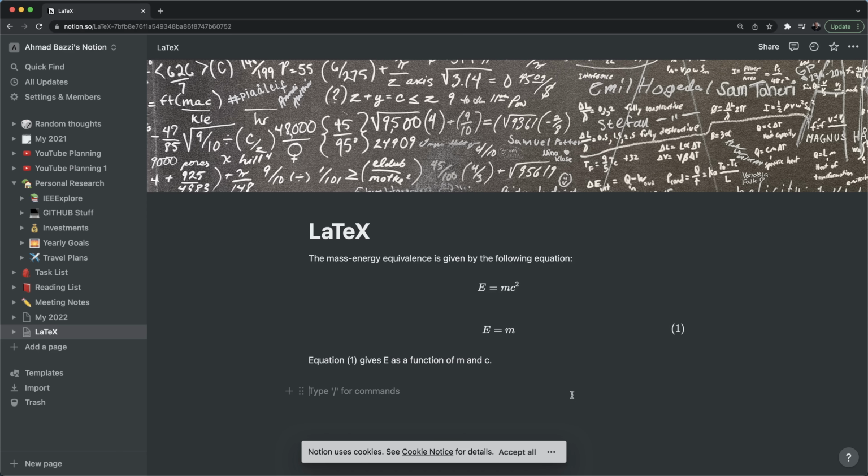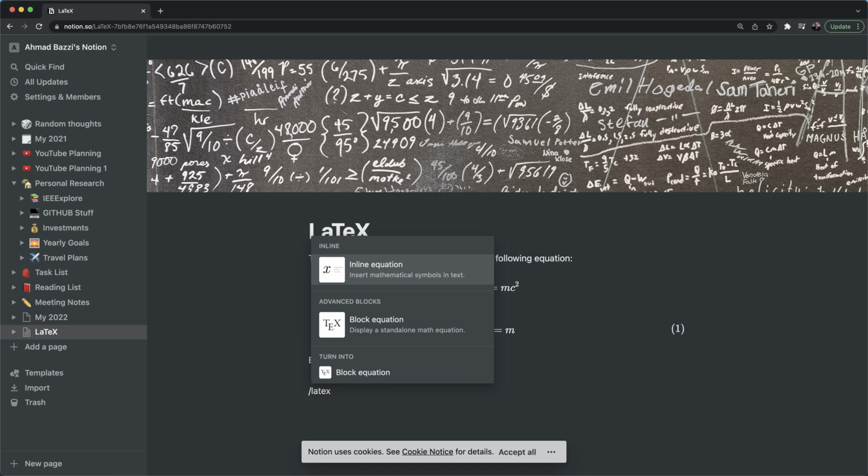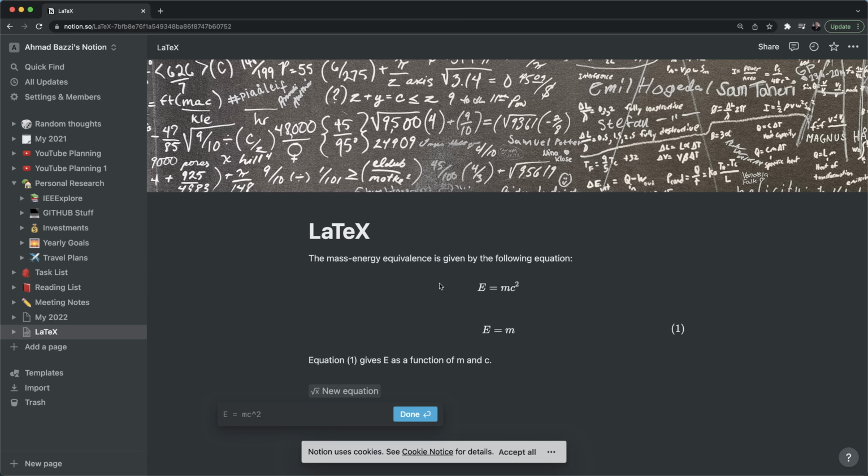Right? Let's say you've got a basic equation and you want to type it really quick without the begin end equation. Well, off of Notion, you can use the inline equation, which is simply for inserting mathematical symbols in text. So I can do something as such, E equal mc squared.